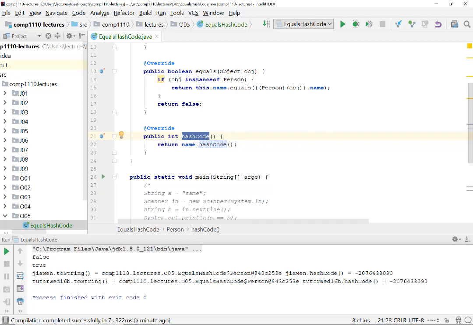Hash code makes perfect sense to everybody. Does everyone know what a hash code is? Okay. All right, I'll step back a little. So a hash code is just some compact representation of some data.